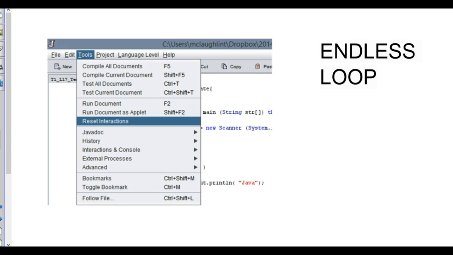But sometimes you screw it up and your loop doesn't end. And it's important in your development environment to know how to get out of an endless loop, because your computer has no problem with saying, okay, I will just sit here and do this forever.